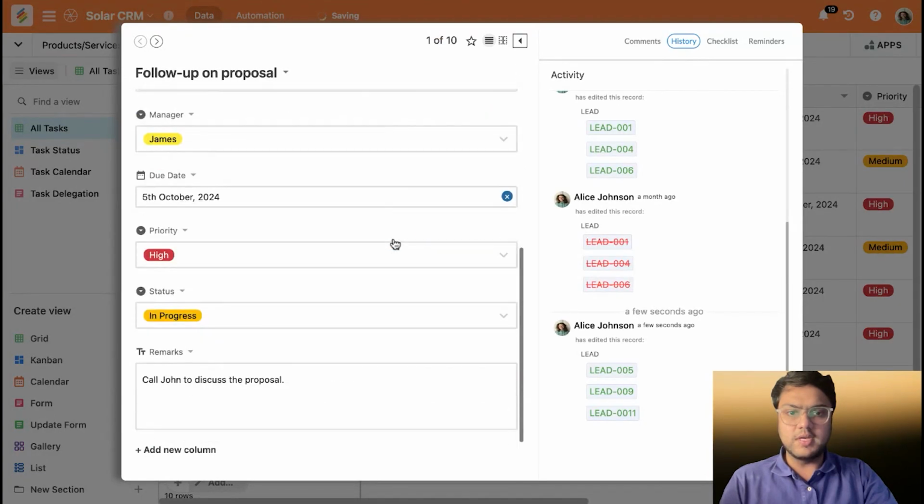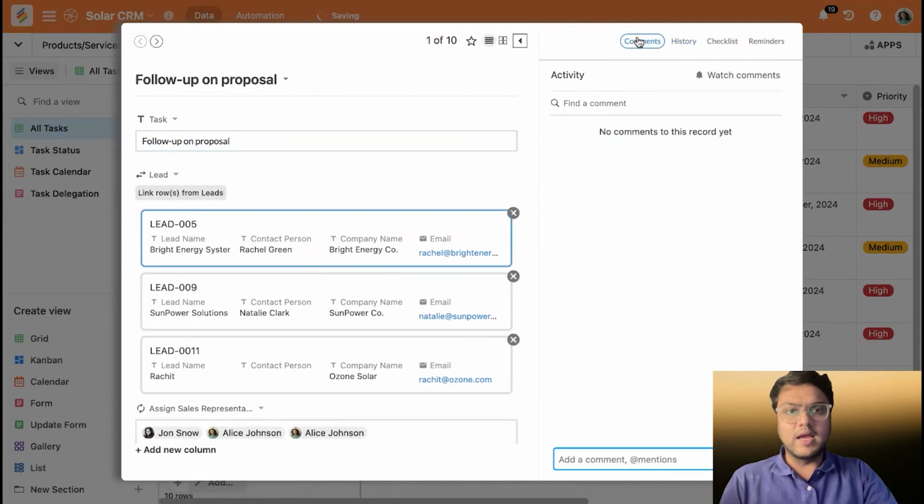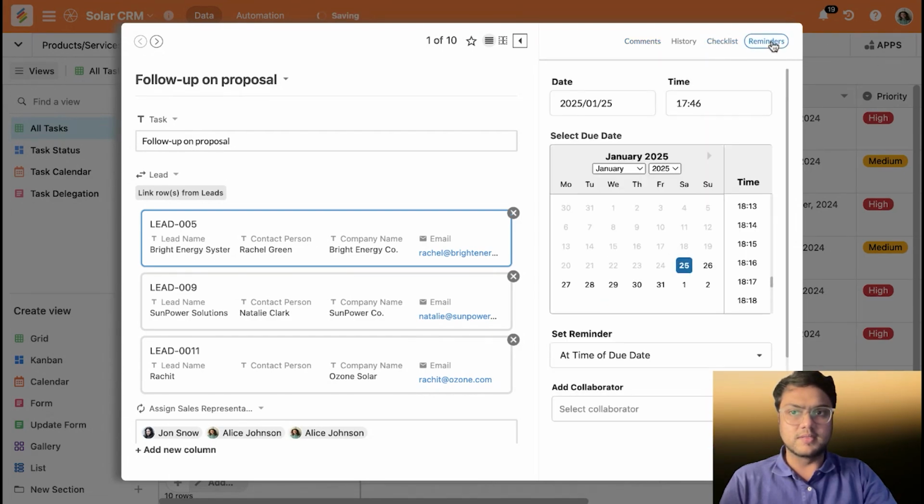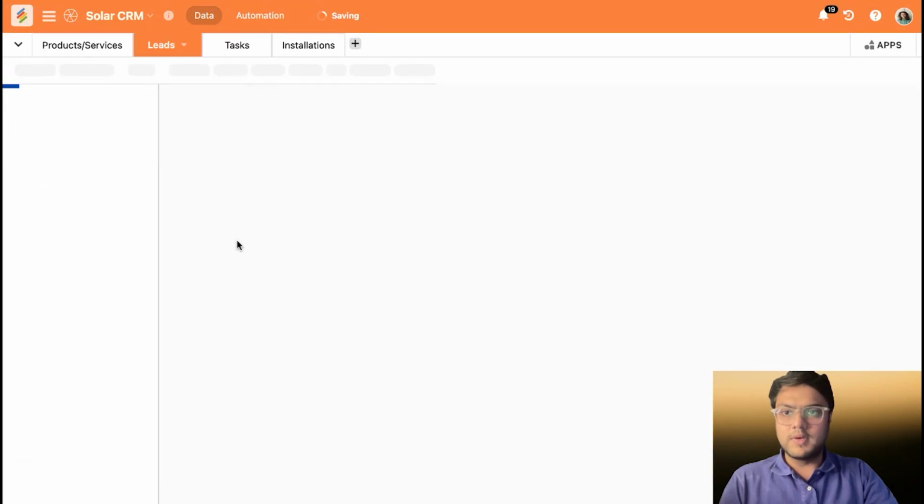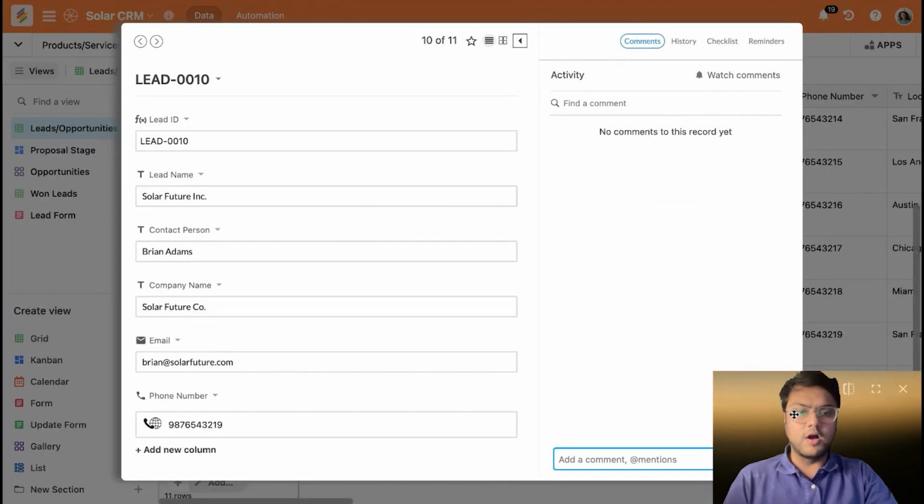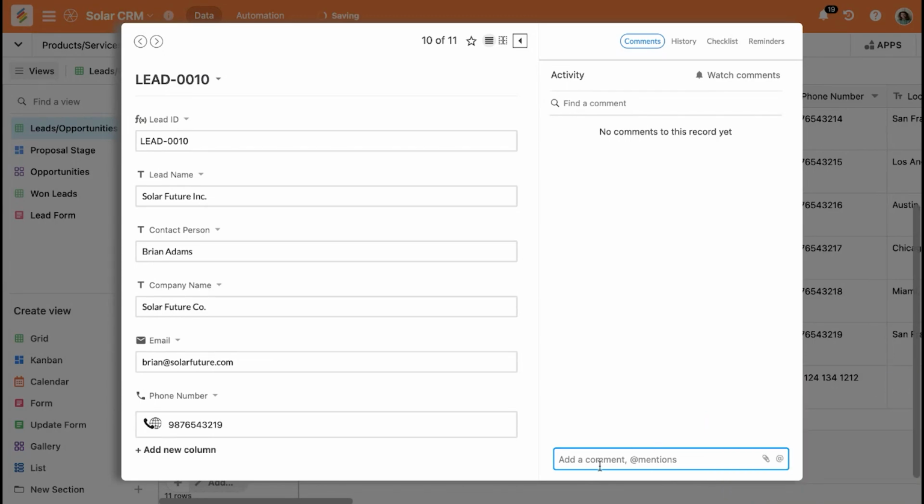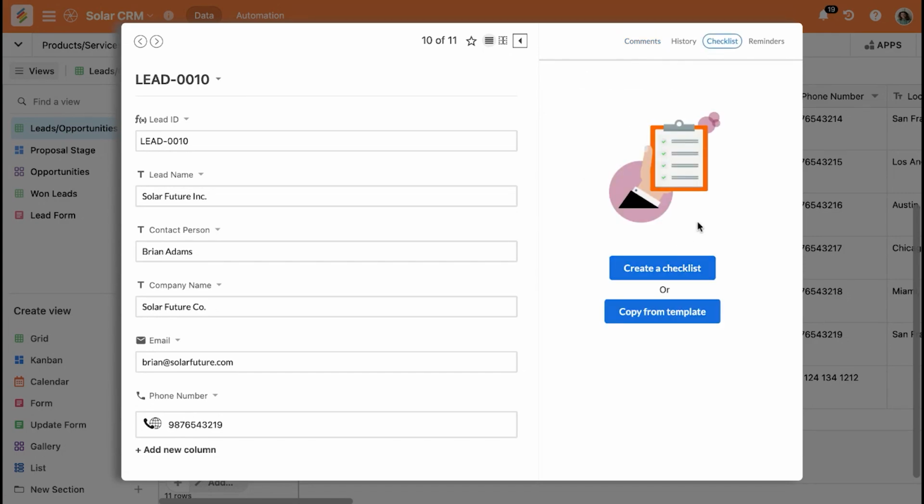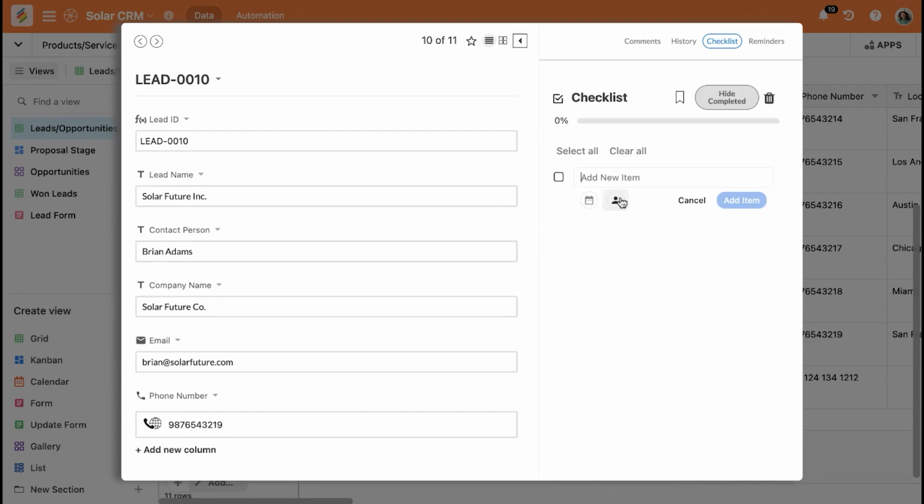I can individually open each of these tasks into detailed views, and I can even add comments, checklists, and reminders on each of those tasks. So let's say for the leads table, if I want to add a particular comment about what's going on with this lead, I can assign people, and you can comment and chat on a particular lead. If you want to add a checklist, I can easily add a checklist as well. Send them proposal, and negotiate and close.